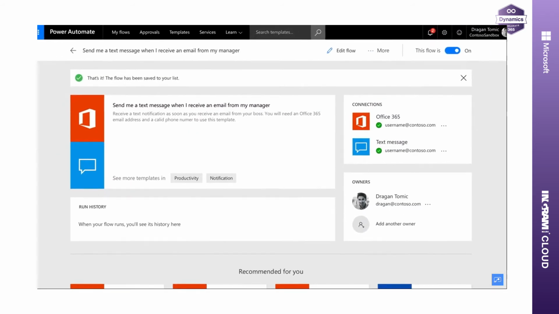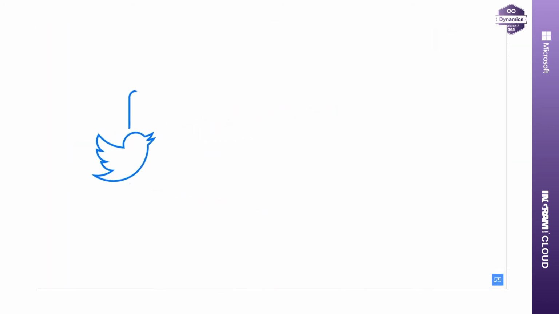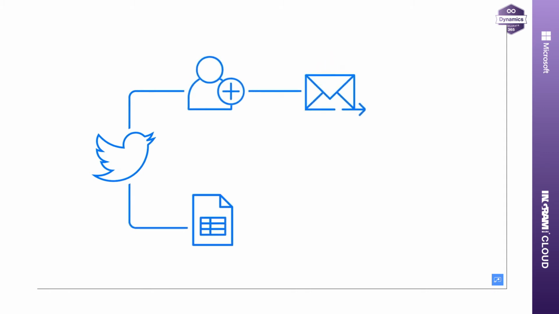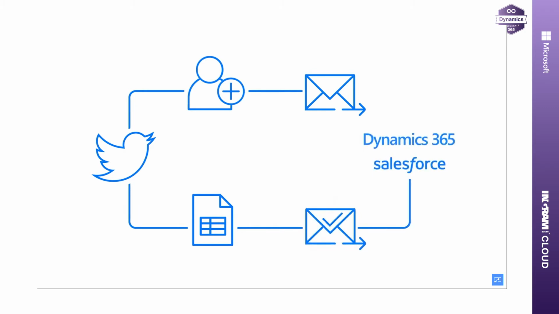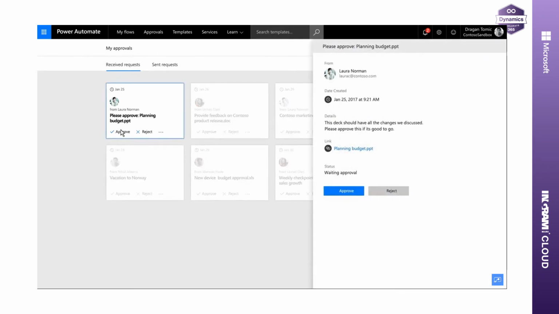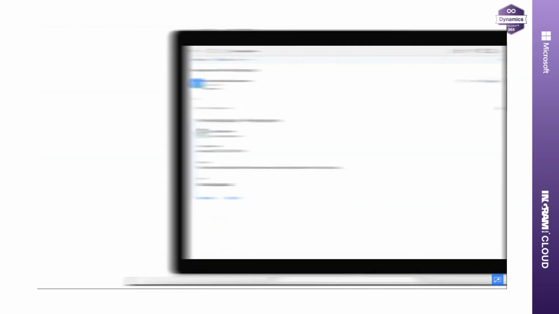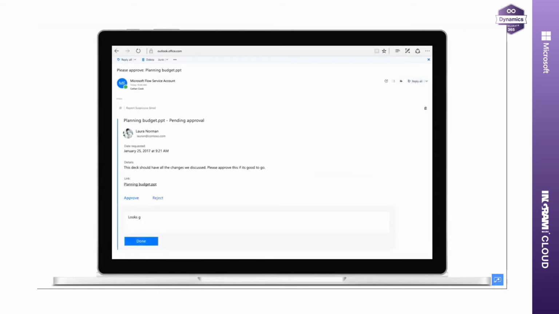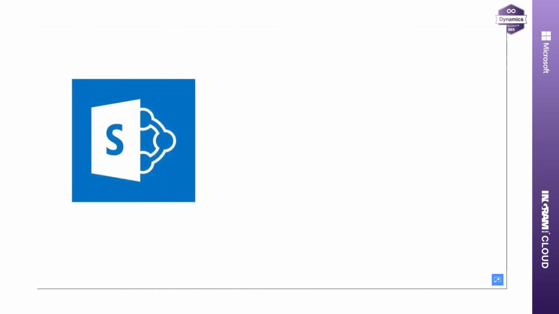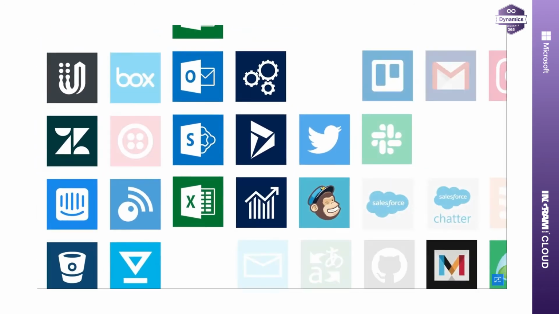And Power Automate can really help get things connected. Say someone tweets about your company. Set up a flow that follows them, sends a nice reply, adds them to a spreadsheet that gets emailed to you for your approval, then adds their contact to Salesforce or Dynamics 365. You can also get and manage approvals using Power Automate on the web, your phone, or even right from your inbox. And this streamlined approval process works with data in SharePoint, Microsoft Dynamics 365, Twitter, MailChimp, and over 100 other services.